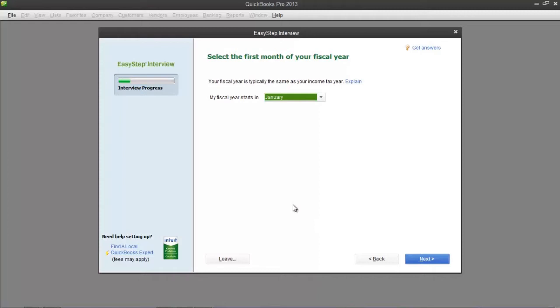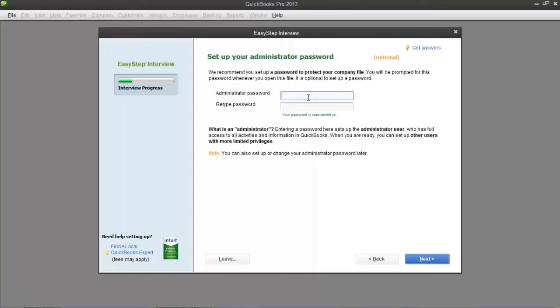Now we're going to select the first month of our fiscal year. A fiscal year is simply a period in which a company uses for accounting purposes and for creating financial statements. Now, most companies will use a fiscal period that runs from January through December. So our fiscal year is going to start in January. Now, we can set up an administrative password, but I'm not going to do that because I will be uploading some files for everyone to download for future lessons so that you can follow along accurately. But if you want to add an administrative password here, you can. If not, simply click Next.